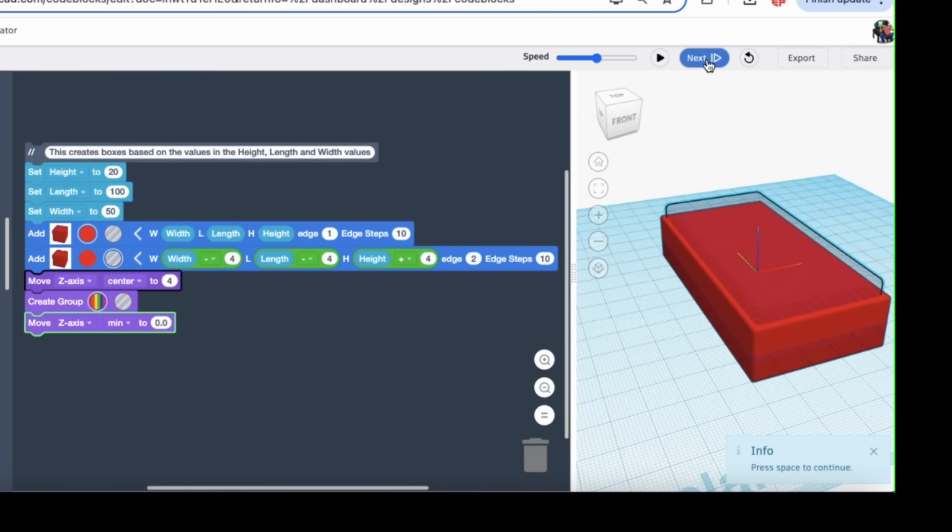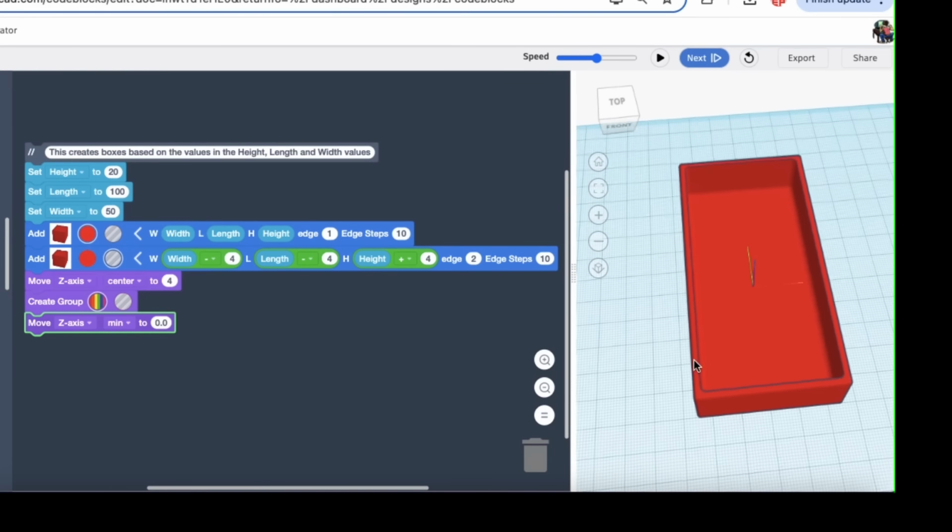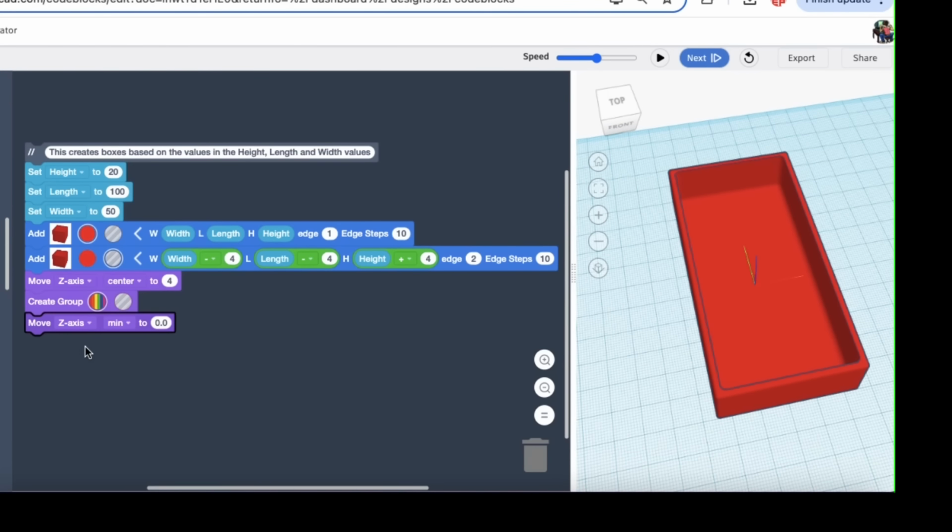So when we run through this, it does everything, creates the box, and then lifts the box up so it's sitting flat on the bed. It doesn't change the export, but this makes it look better.